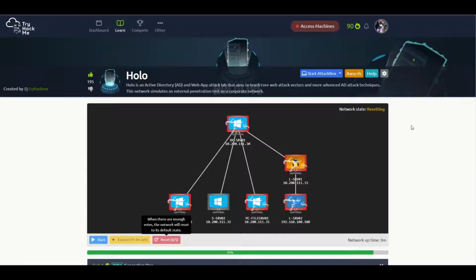Hello, my name's Nick. So I just reset TryHackMe's Holo network. I want to showcase some pivoting and enumerating the web server and that kind of stuff. So I'm just letting the network finish resetting and we will hop right in.